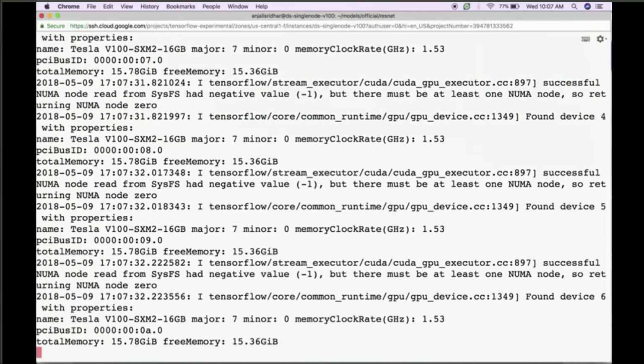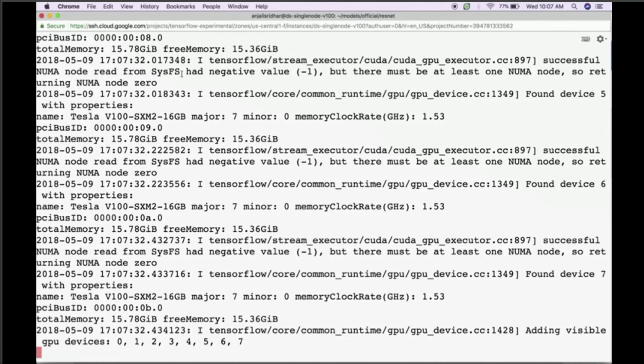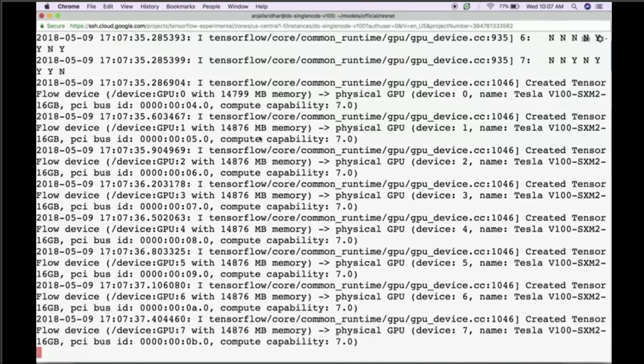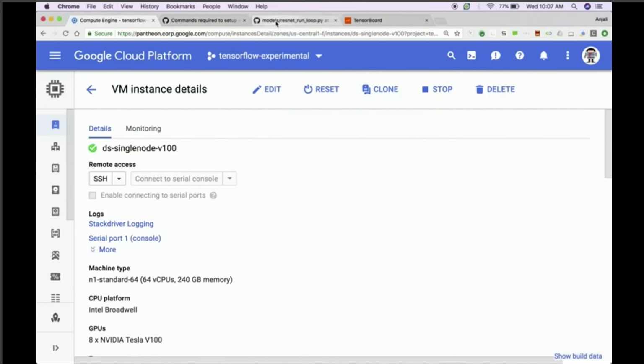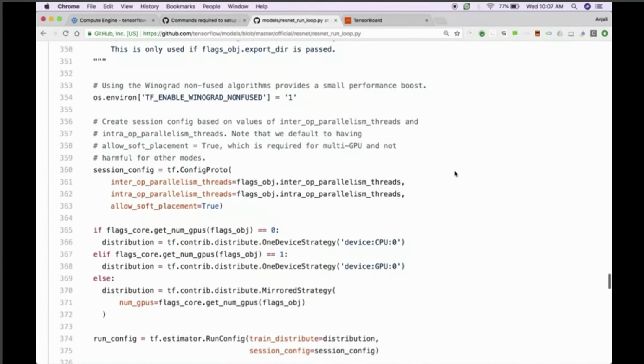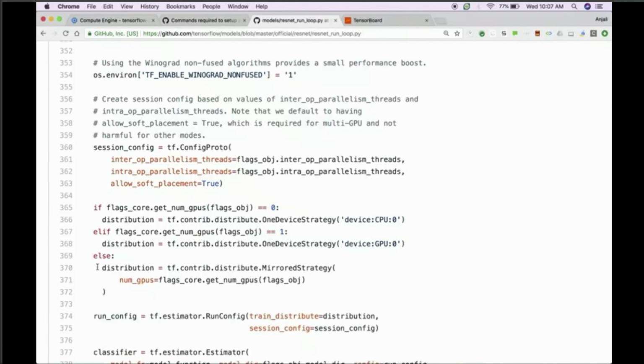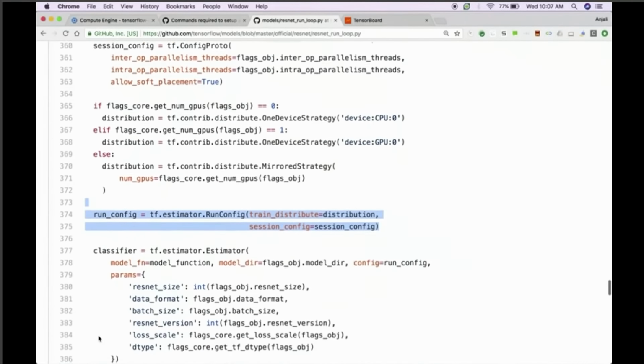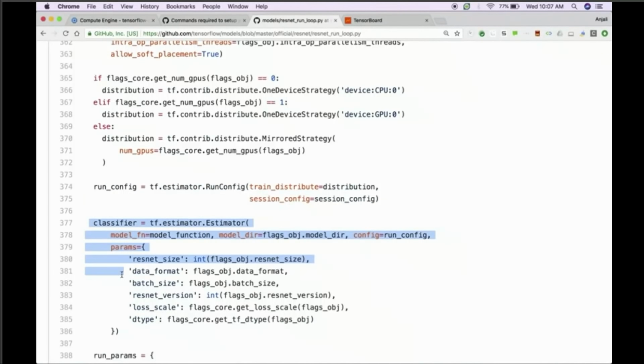And as the model is starting to train, let's take a look at some of the code changes that are involved to change the ResNet model function. So this is the ResNet main function in the Garden model repo. First, we instantiate the MirroredStrategy object. Then we pass it to the run config as part of the train distribute argument. We create an estimator object with the run config. And then we call train on this estimator object. And that's it. Those are all the code changes you need to distribute the ResNet model.